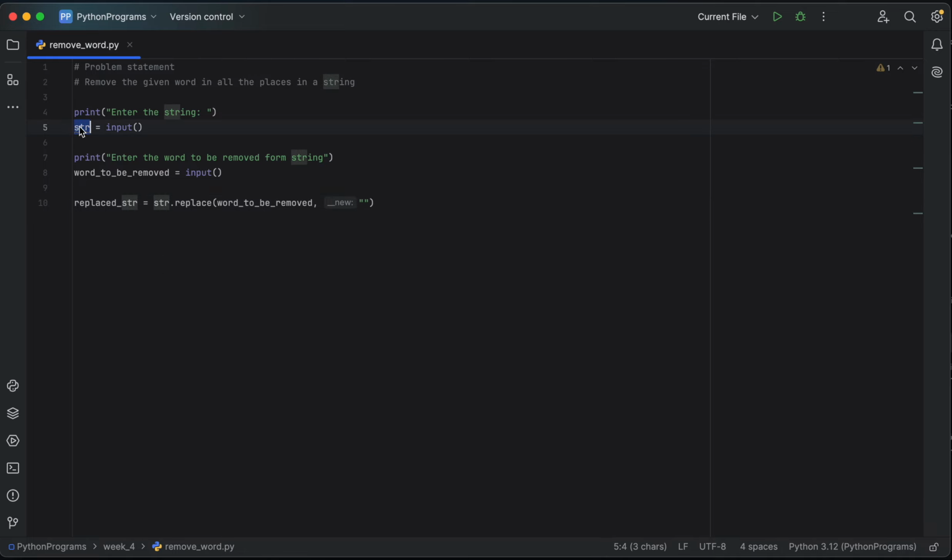This is the original str, and we have removed this word from the string wherever it appears and then saved that in replaced str. Now let us print the result string. The replaced string is, since this is string, we can just append the value because both are strings. Let us test this.